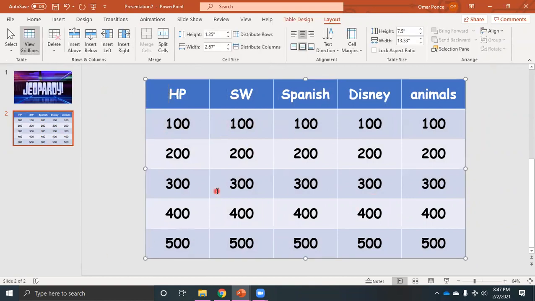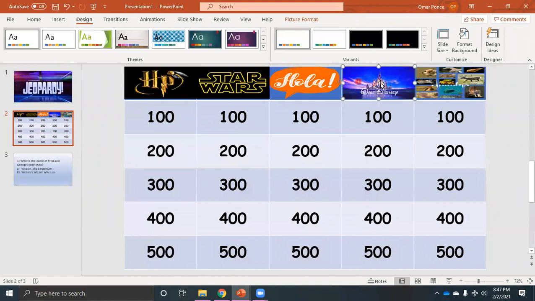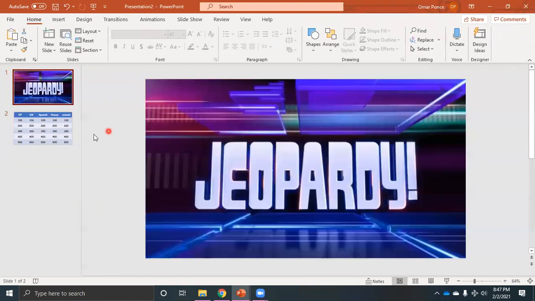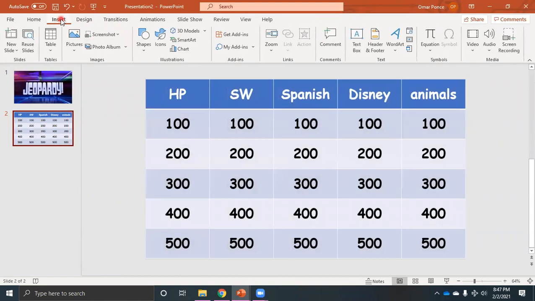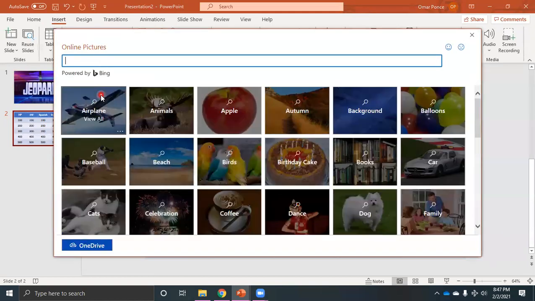Now we're going to add images to all the categories. So we're going to do the same as with the Jeopardy. Go to Insert, and then Pictures, and then Online Pictures. And then I'm going to find something for Harry Potter.